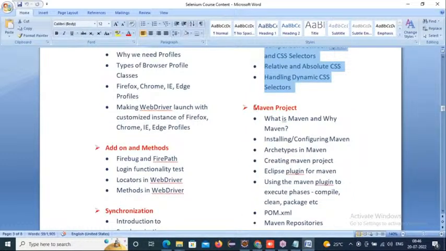Maven project. So this is a build tool. In real time, if you want to build any project, we use some build tools. Of course, we have so many build tools: Ant is there, Maven is there, Gradle is there. Of course, Ant is deprecated. Right now, Maven and Gradle are the build tools where we can build any project. So we'll be using the Maven build tool. How can we build our projects?